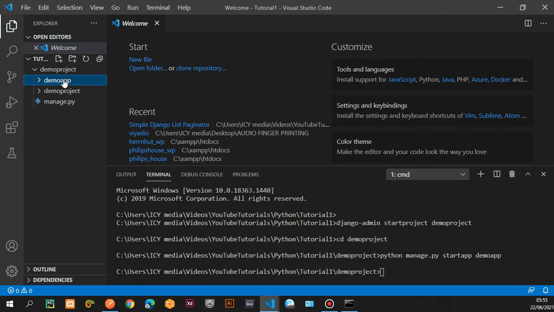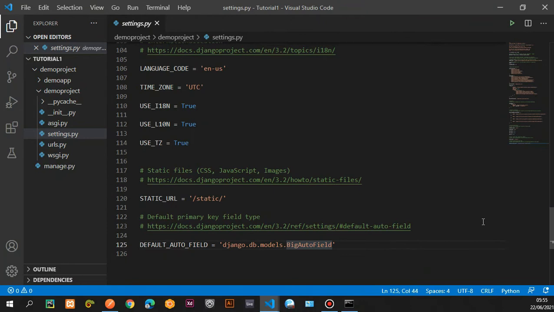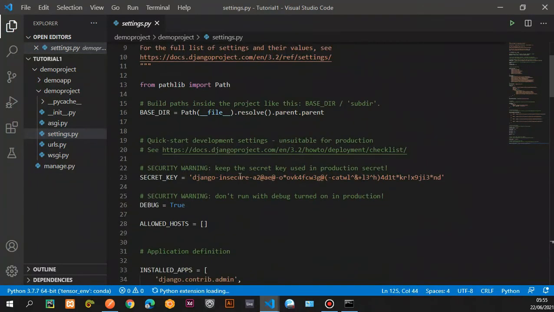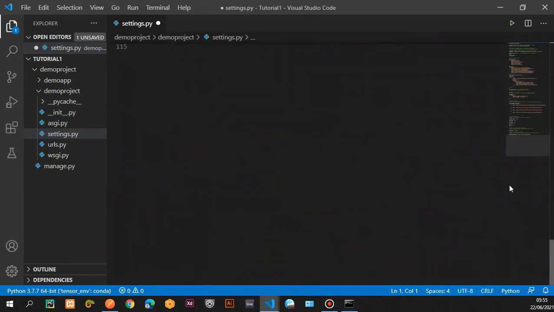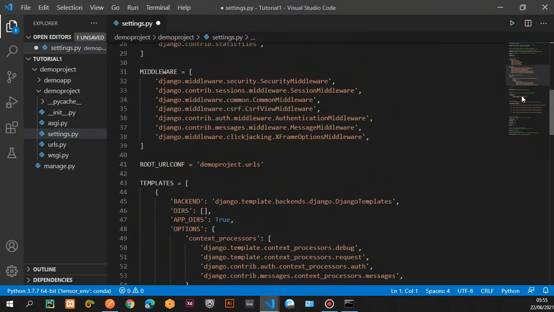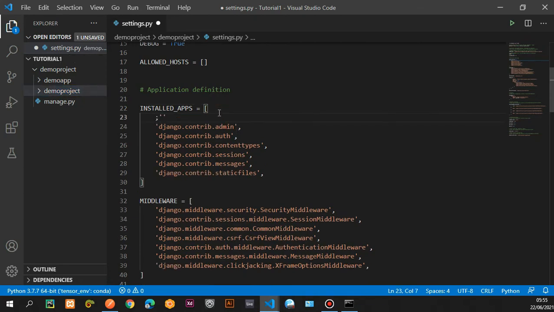We need to first tell Django about the app we have created, and we need to install the REST framework application. To do this, we go to the settings file, to installed apps. Then we need to tell Django about our app.